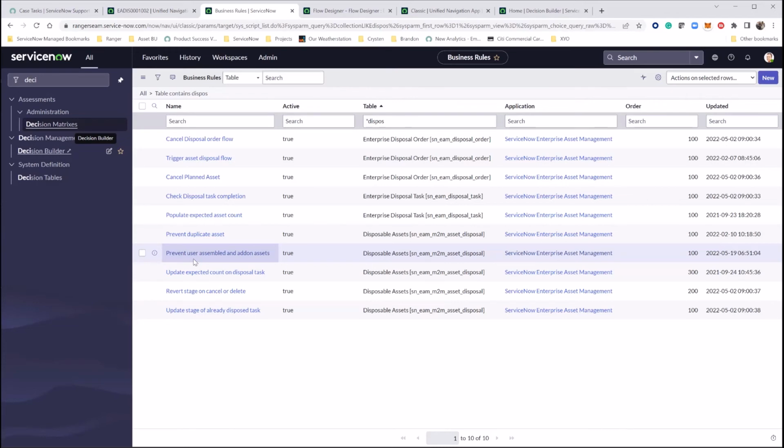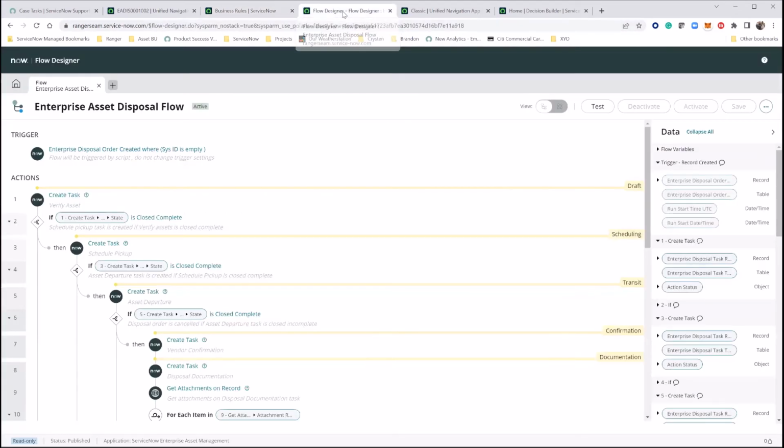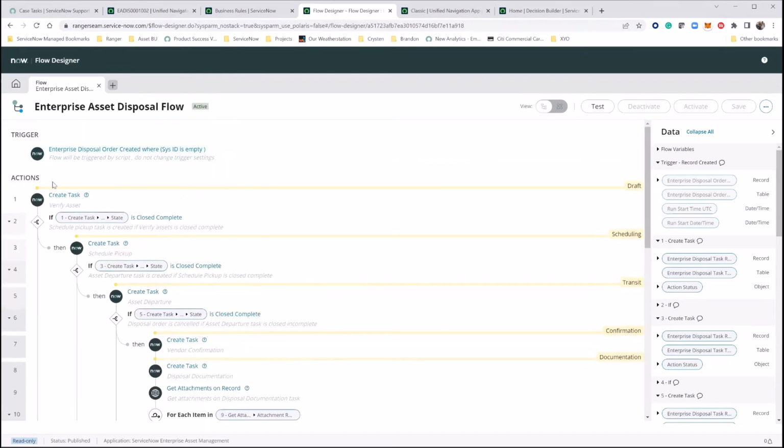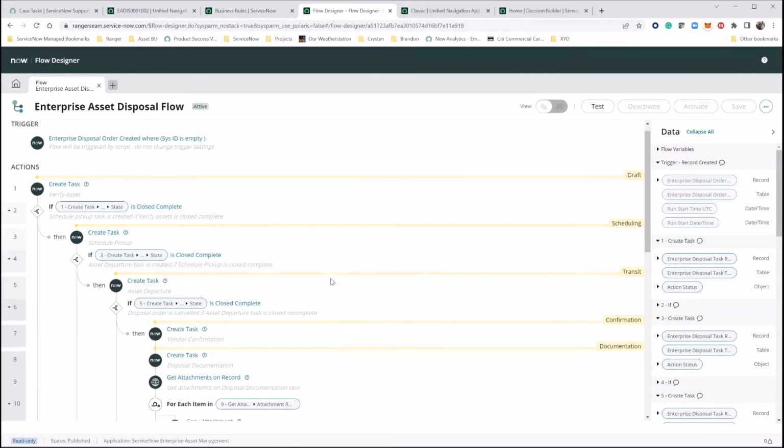asset in this process. There's another part of the disposal flow in process, and it's the flow itself. The flow has several steps. The first one is enterprise asset disposal order. This is the trigger. When it is triggered, then the flow starts. And we have several create task steps. The first task is to schedule pickup. The next task is the asset departure, and so on and so forth.